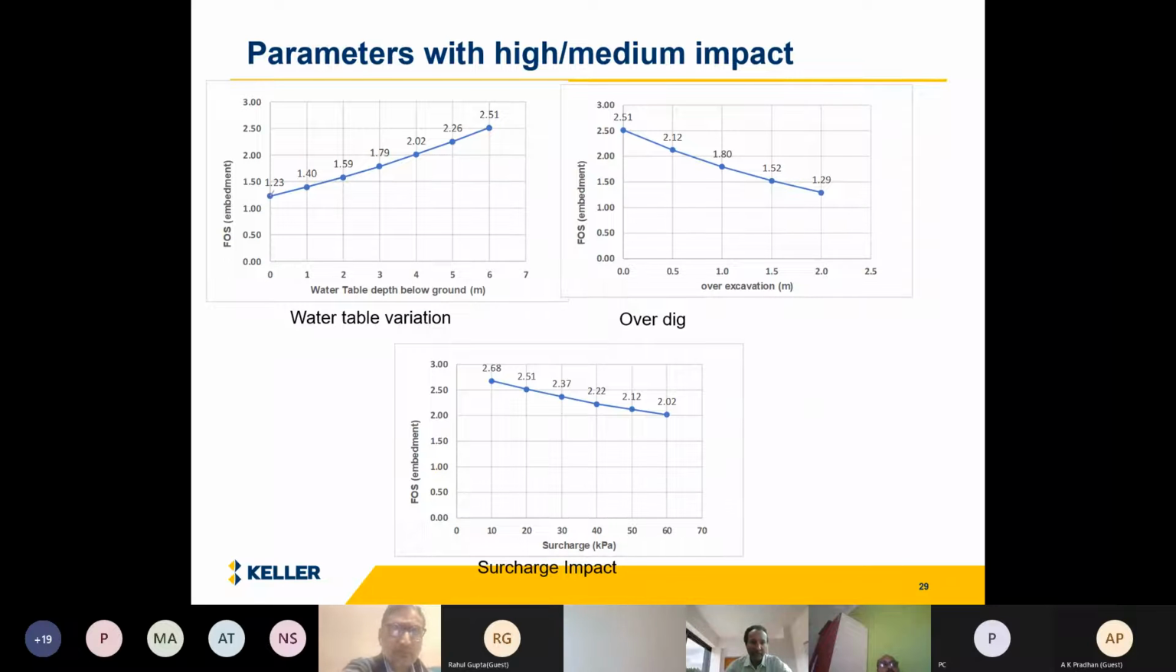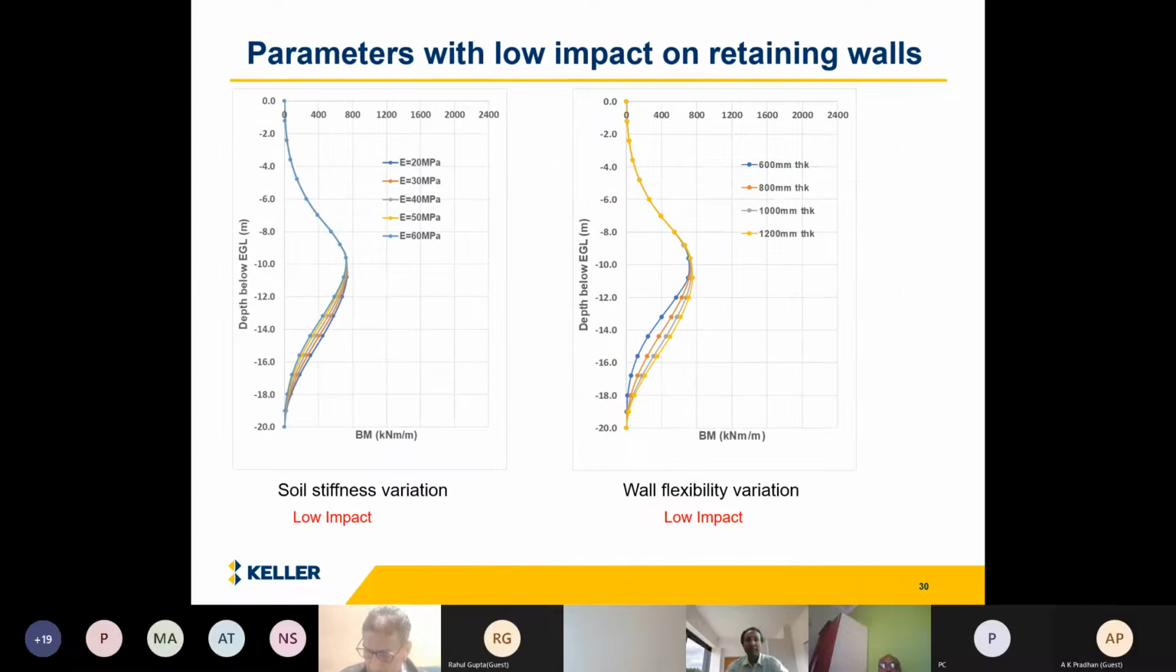The same parameters, water table, overdig, and surcharge, are placed here to illustrate the factors of safety. Again, you can see that the more the water table rises, the more the factor of safety goes down, and with more excavation the factor of safety also goes down. So these have a considerable influence. Now there may be parameters which may or may not create such an influence. We cannot conclusively say; it all depends on the boundary conditions of the problem.